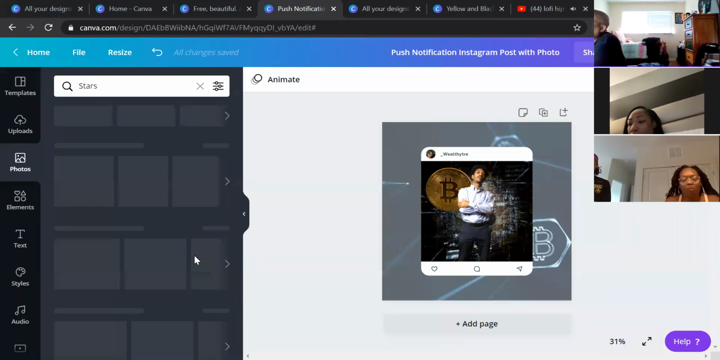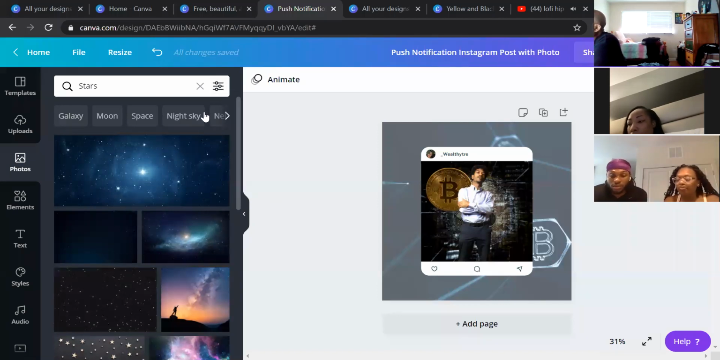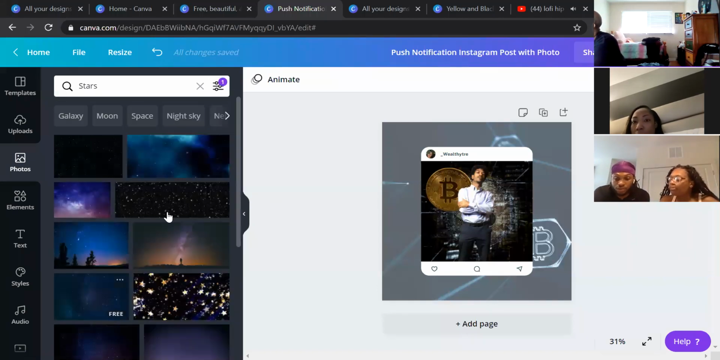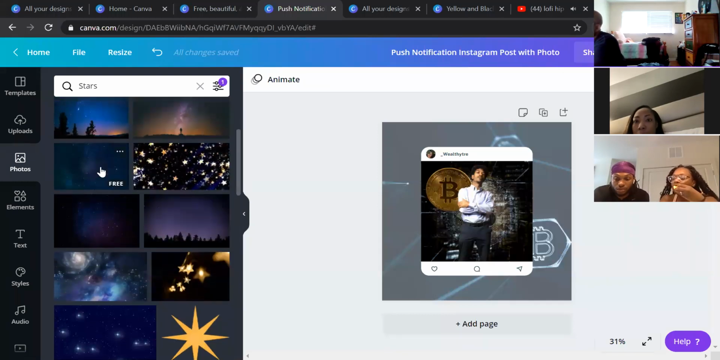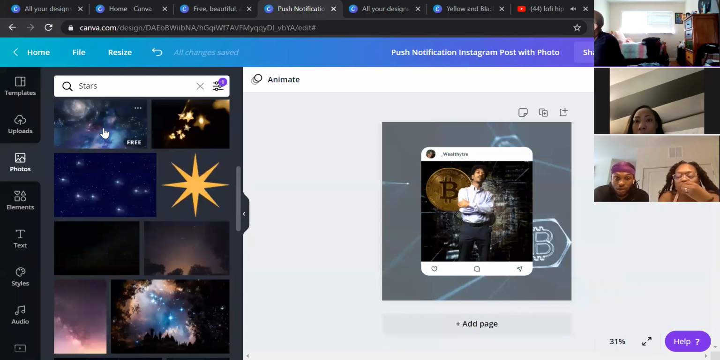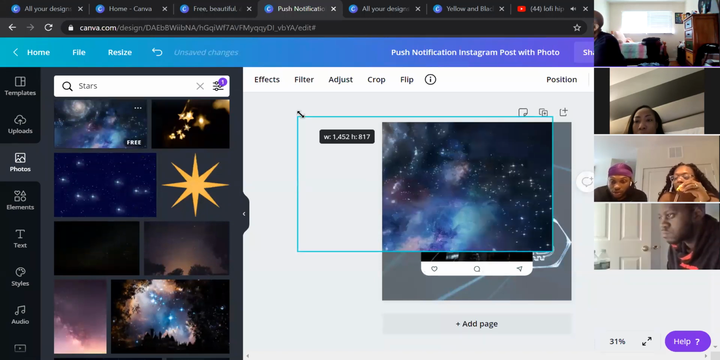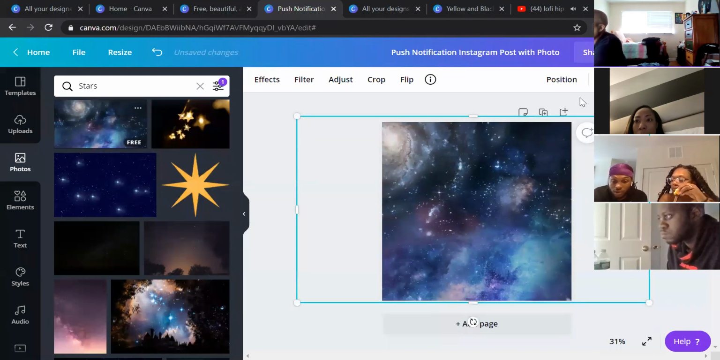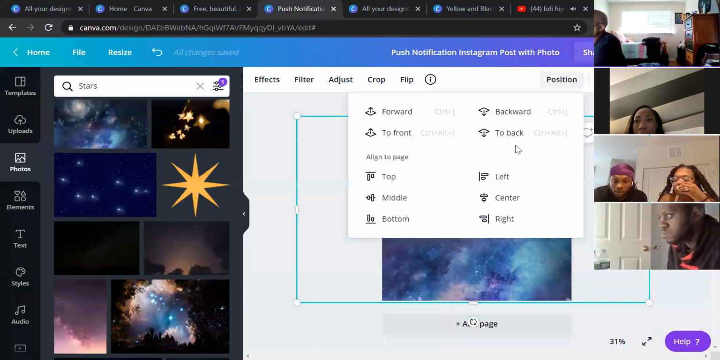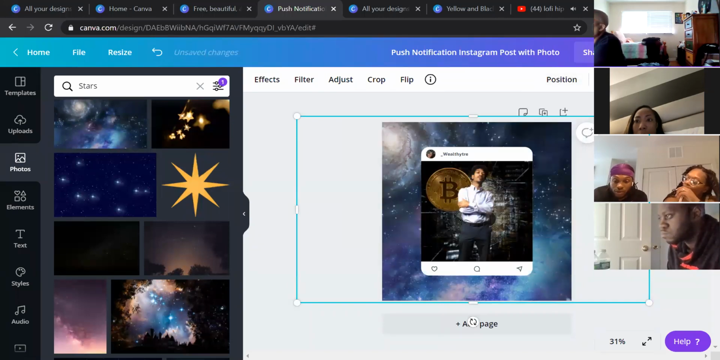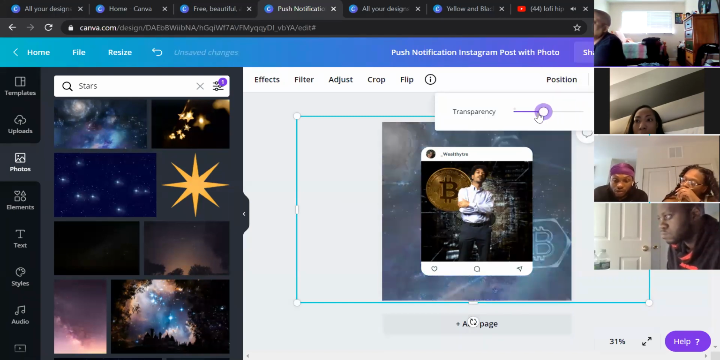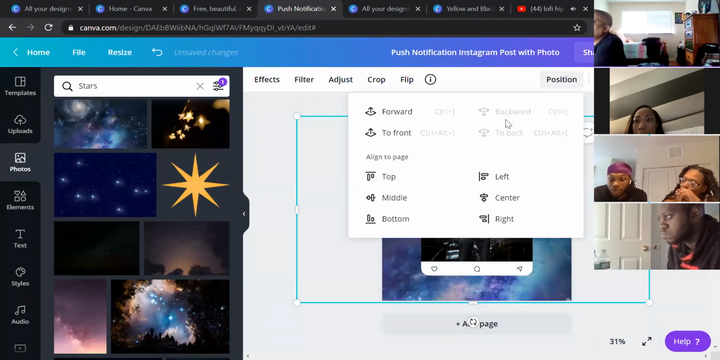So I'm just going to search up stars in the photos, and I'm going to change it to free because free is for me, okay? Let me do this one. Stretch it out. I'm going to change the position all the way to the back, and I'm going to change the transparency. Okay, now I got both. So I'm going to make that one a little bit better, and I'm going to change the position. So one more up. Let me see, to the back.